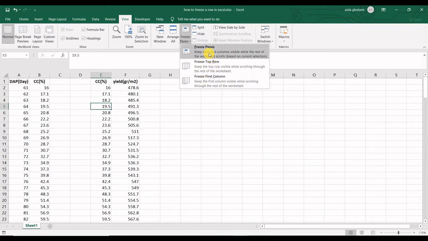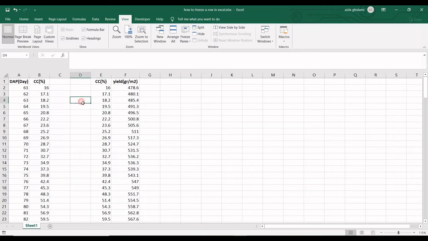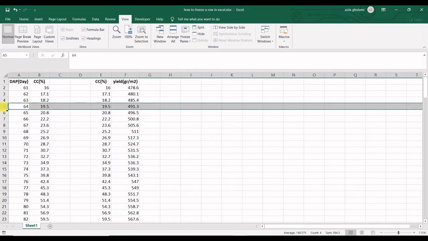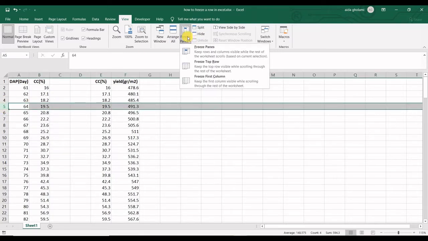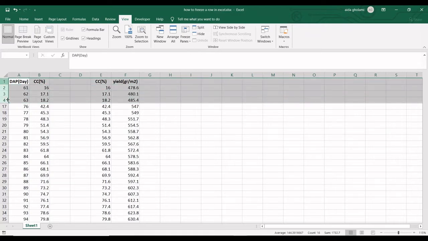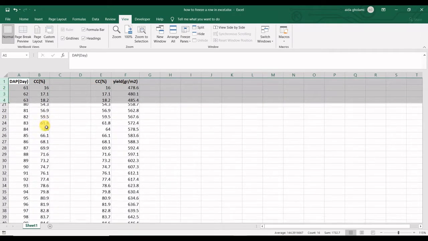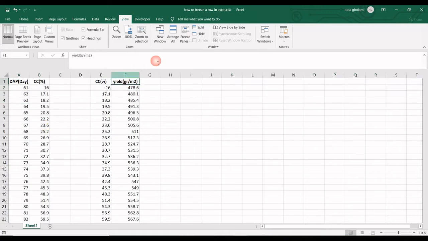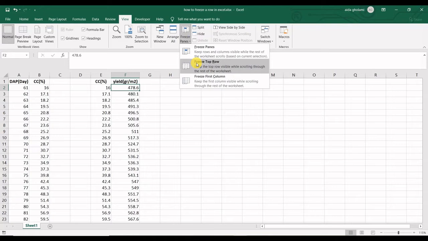The first one is Freeze Panes. Whenever you freeze panes, you need to select a row before that. So I want to select this row, and when I click on Freeze Panes, it will freeze up to the previous row. So I go to Freeze Panes, and you can see up to row number 4 is frozen for me in here. The next option, if you unfreeze it, is Freeze Top Row.